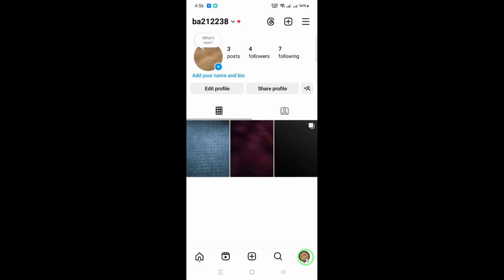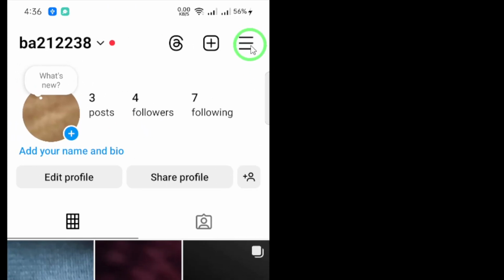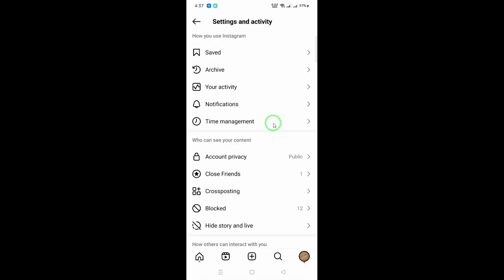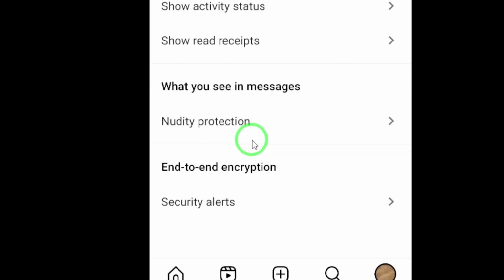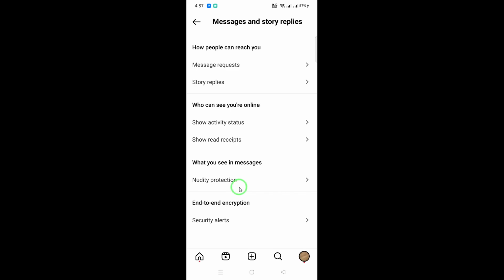Once you're on your profile, locate the More icon, which appears as 3 horizontal lines at the top right corner of the page. Click on this icon to open up a menu with various options. Now scroll down and select Messages and Story Replies. This section allows you to customize how you interact with others on Instagram, especially regarding direct messages.